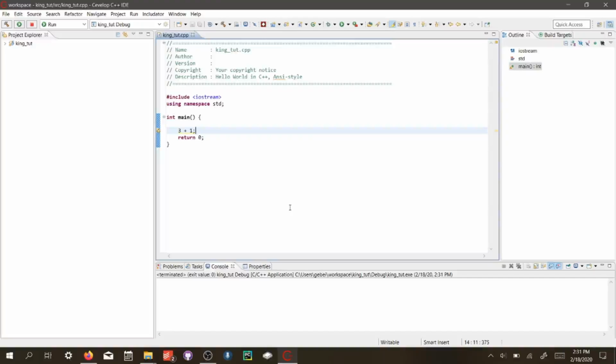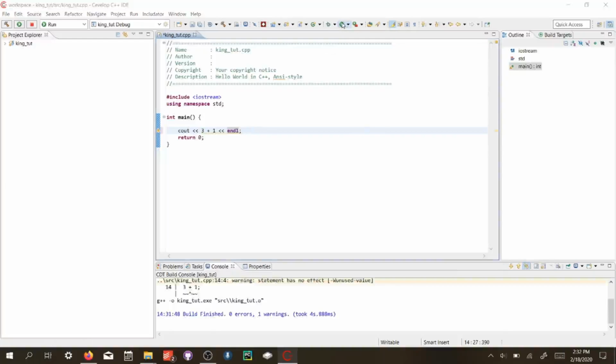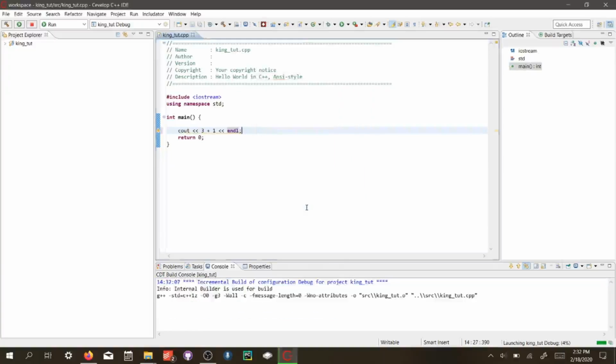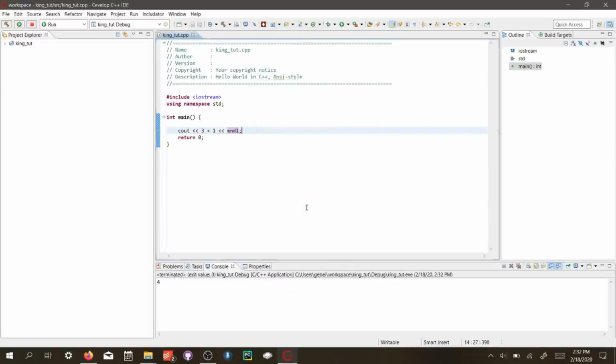And as we see here, we got nothing. That's because we need to put cout to output these numbers. And I'm going to put endl here. So let's run this again, and it should get us 4. And it got 4 as expected.